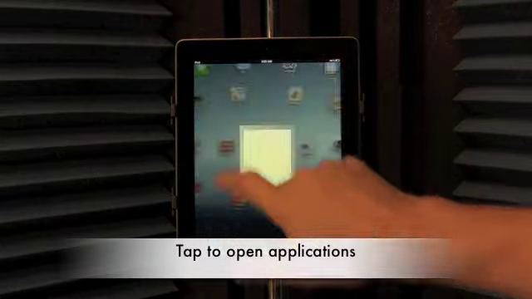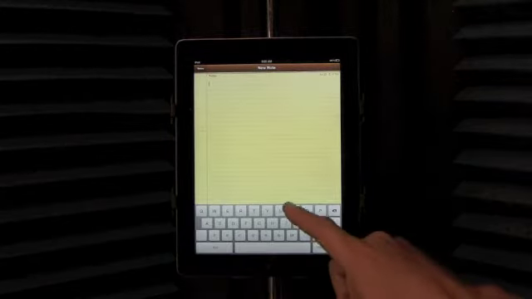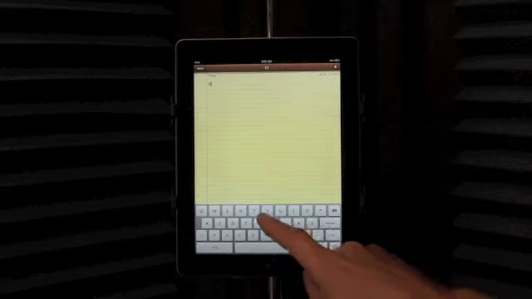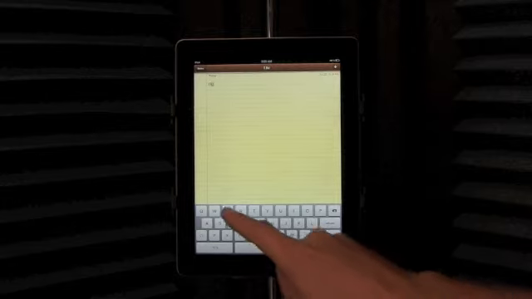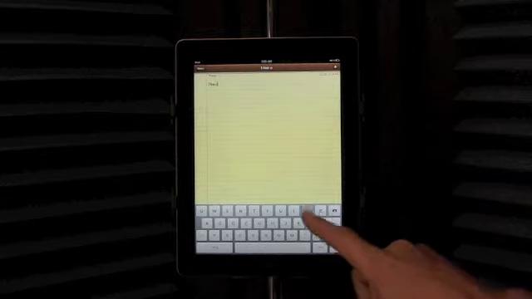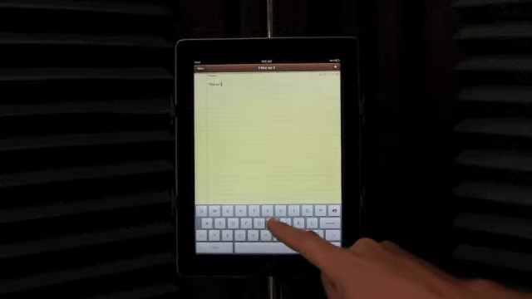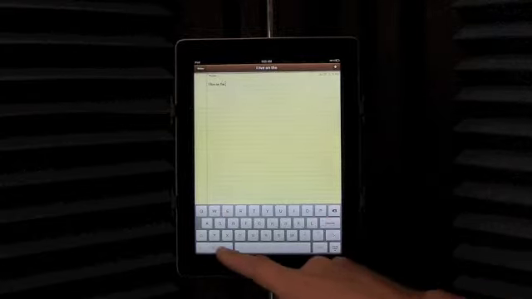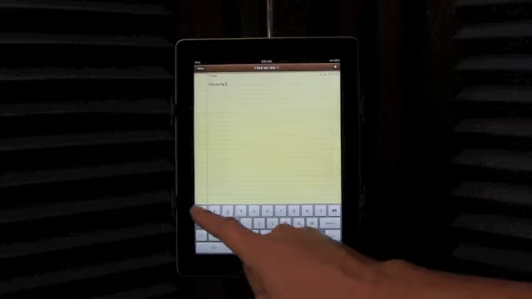To open up an application, you simply tap on that application, just like a mouse click, and I tapped on Notes, a program that's very similar to Notepad, and when you do that, a virtual keyboard will appear at the bottom of the screen. I'm going to type in the keyboard. I can switch between letters and numbers.